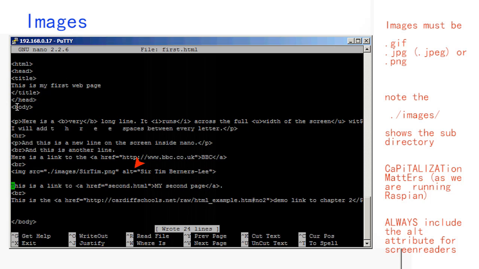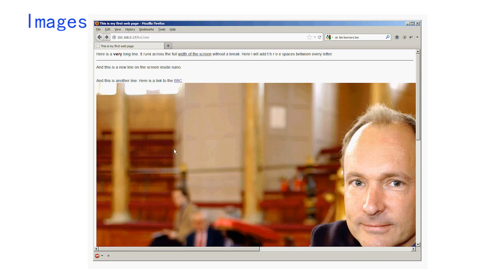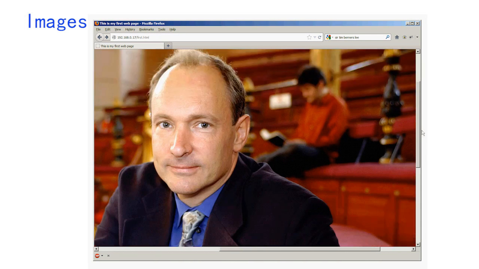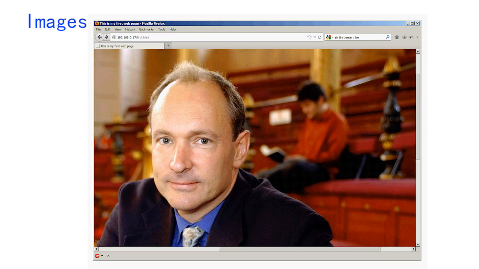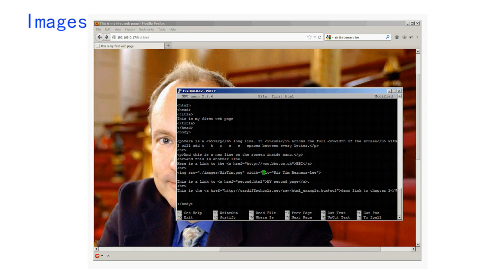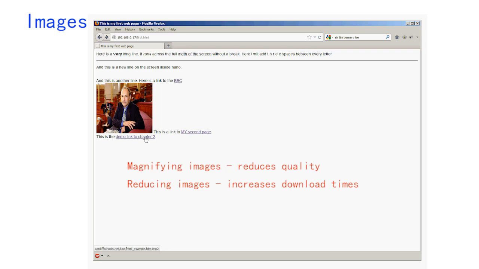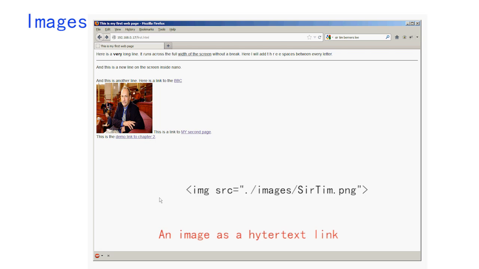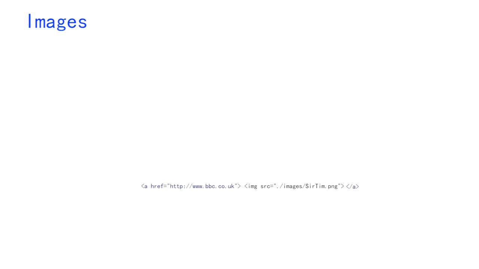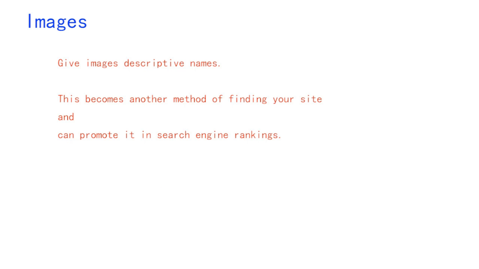Go to the browser and view the page. The image is very large. We can control the size of the image using an attribute like this. If you only need a small image, reprocess it in your graphics program. Make it smaller. This will speed up the download of your page. As an example of more nesting, you can make an image into a hypertext link, like so. Give pictures a meaningful name. It will help search engines reference your site.